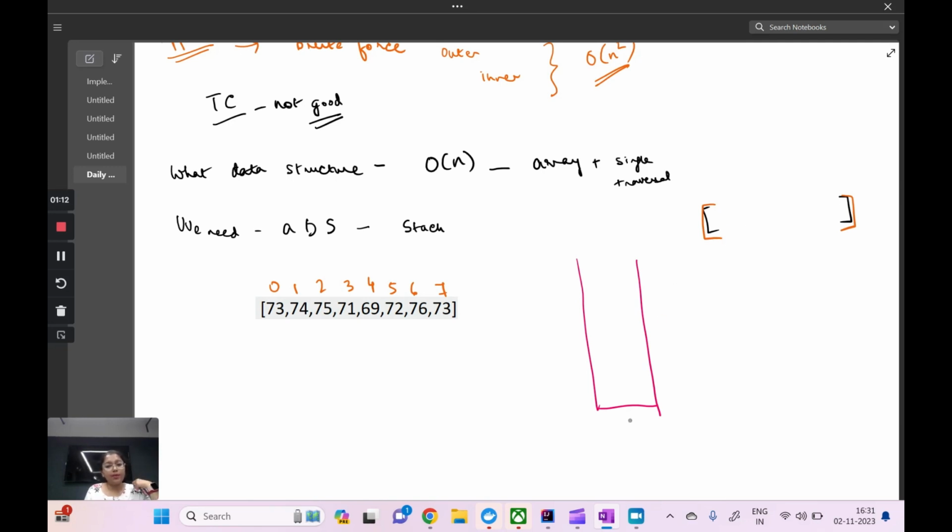So first the stack is empty. I will add index number 0. Next, I will go to 74, index number 1. Now we check the numbers 73 and 74, not the indexes here. We check the values. Is 74 greater than 73? If it is, what is my condition? If my current element is greater than stack.peak, what we are checking? The top. This is the top. So if the current number is greater than peak, then what we have to do?